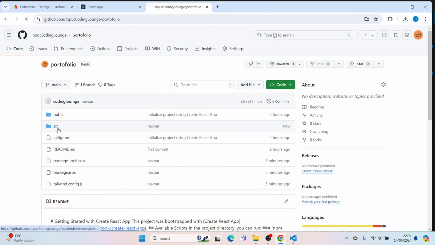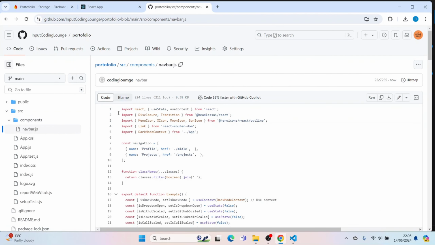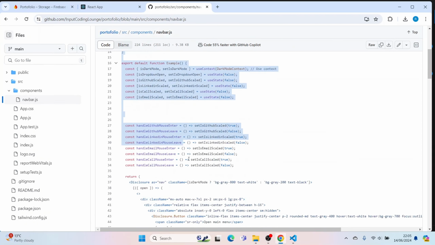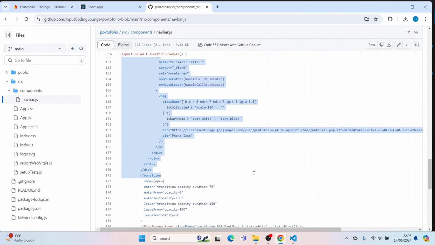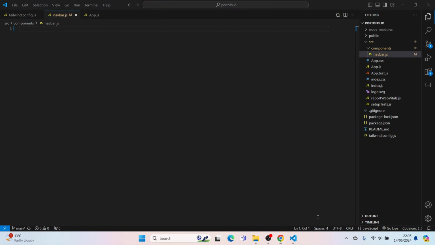So go to src. Once you go to src, you go into component. Once you go into component, it says navbar.js, and I want you to copy the whole thing, like so, all the way down, and paste it right here.